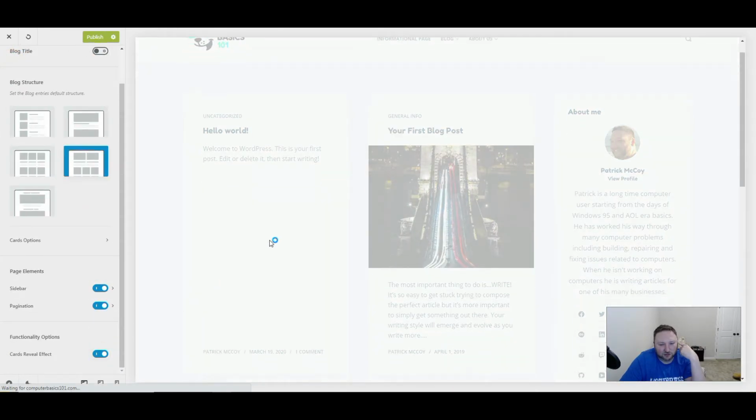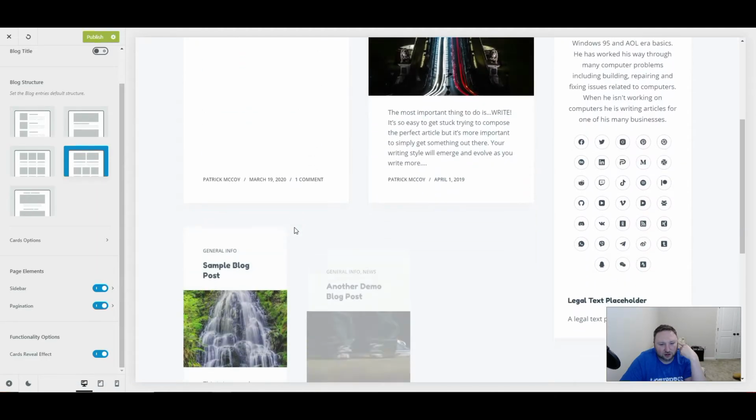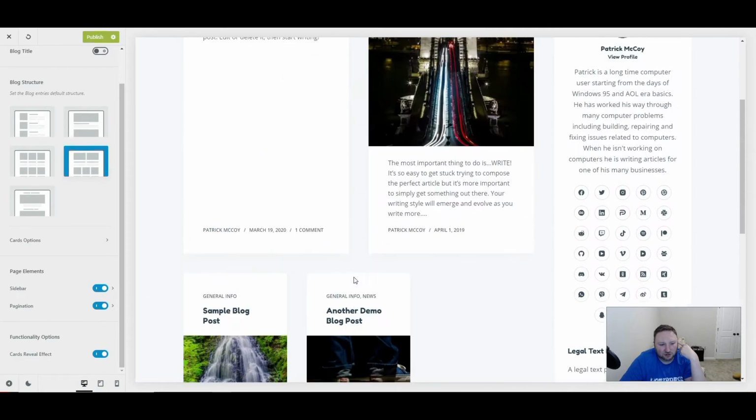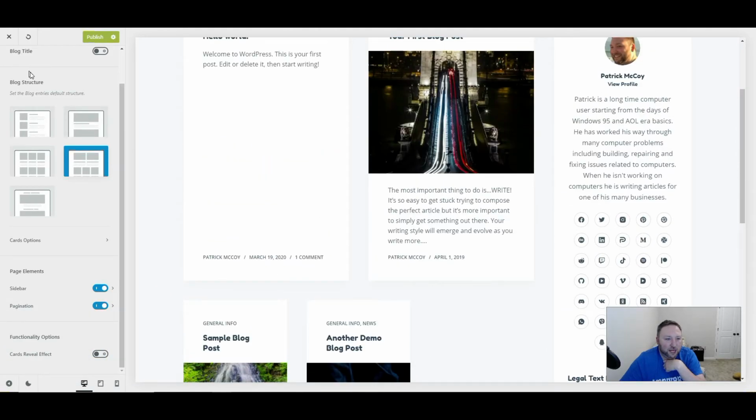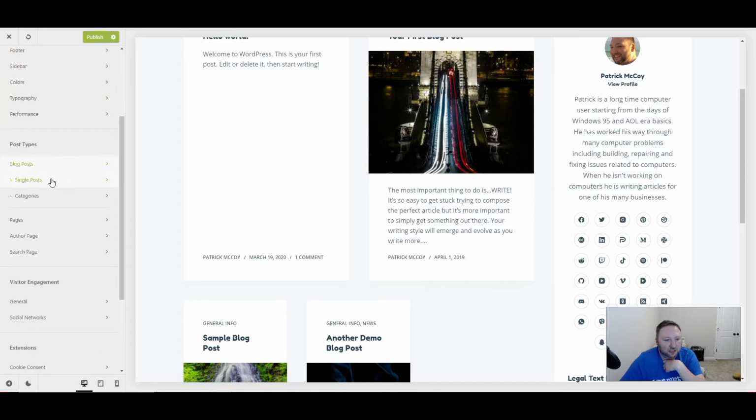The card reveal effect is pretty neat. As you scroll down, the cards will kind of pop up. It adds a unique effect, but I also found it adds some pretty heavy loading time on the site. So I will not be using the card effect. And I definitely want pagination, so I'm going to stay with the pagination effect. So I think that's cool.